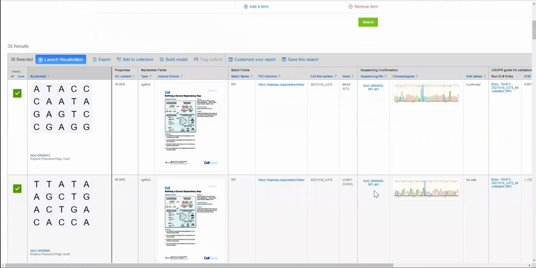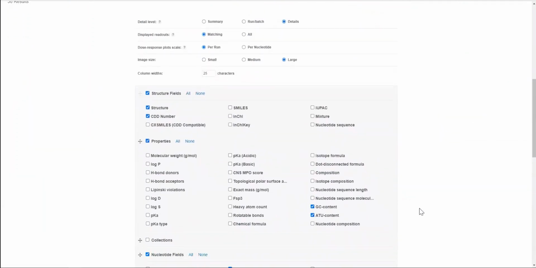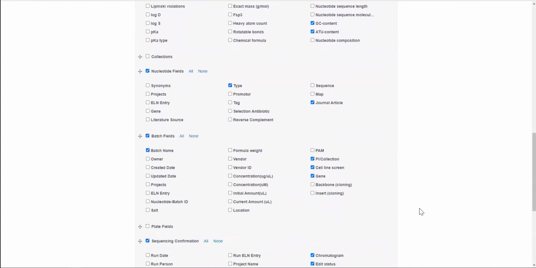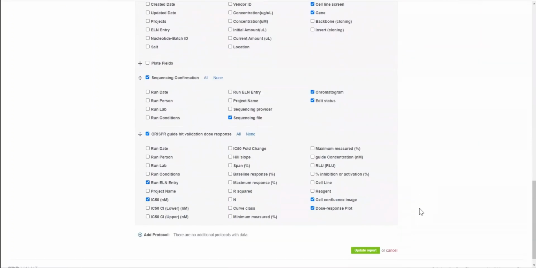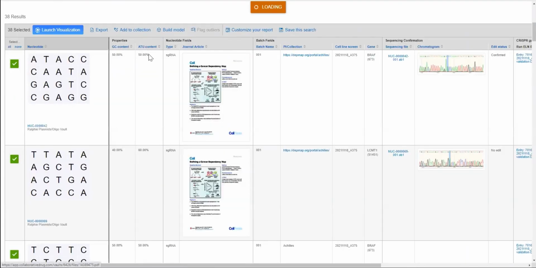There is additional data available to me in my vault, which can be accessed by clicking the Customize Your Report button. And I can turn on additional properties like the ATU content or additional parent level, batch level, or protocol readouts. Once I click Update Report, CDD Vault will pull in the specified ATU content in this case to my data table, and I can save this search for future reference.